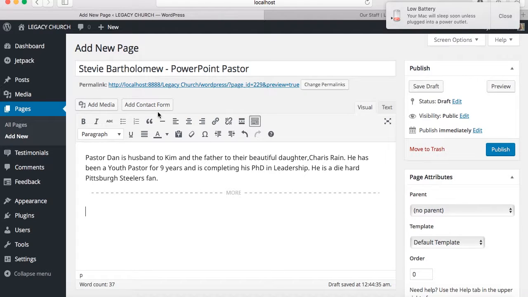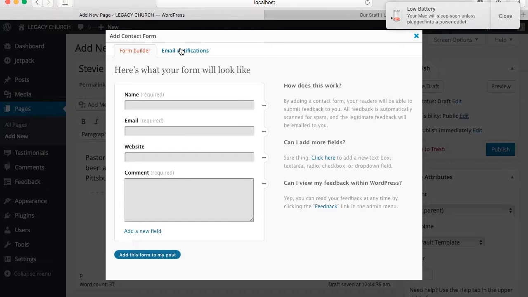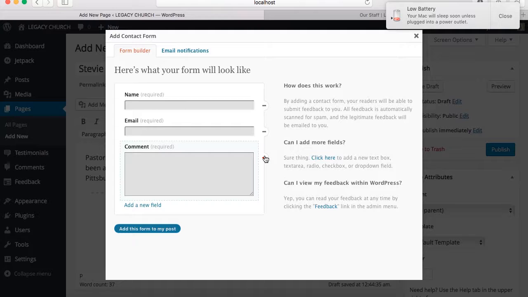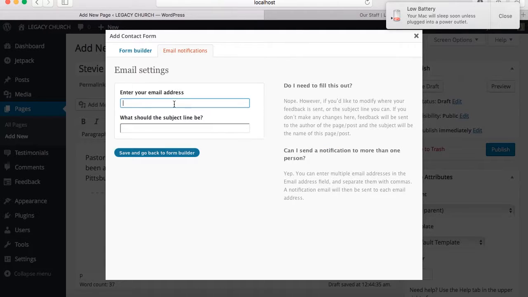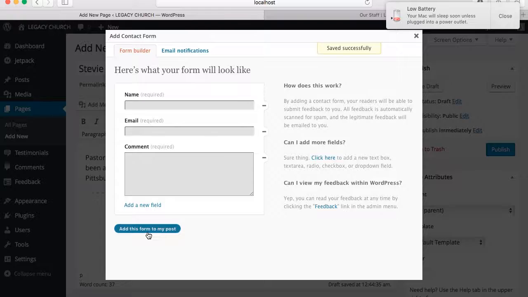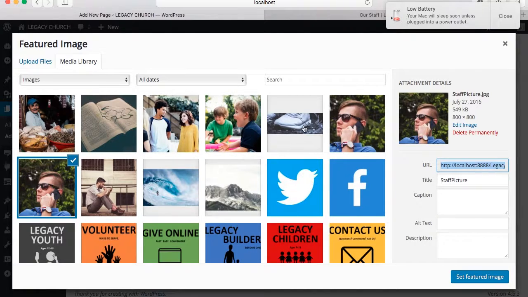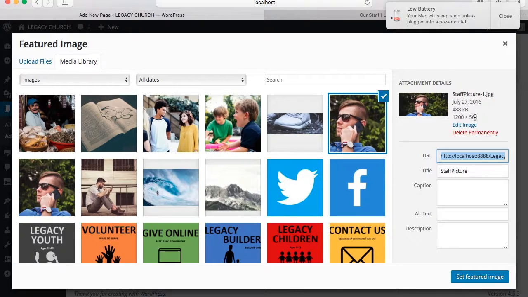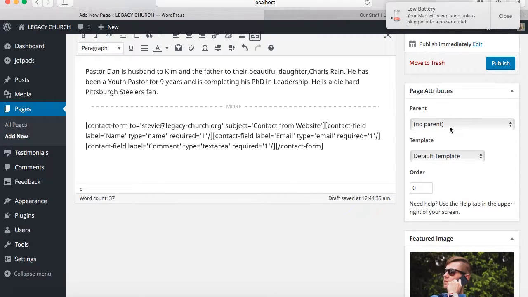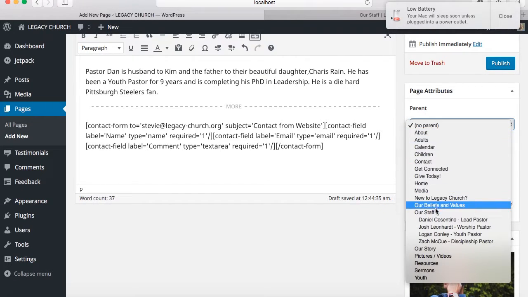And then we want to insert a contact form so that they can reach Stevie. And so we'll go ahead and delete website because that's not really necessary. And then we'll do email notifications, and we'll say that it's going to go to stevie@legacy-church.org, and the subject line can be contact from website. So when someone uses this form, it'll send an email with the content of the form to stevie@legacychurch.org. Go back to the form builder and click add this form to my post, and that shows up. And we want to set a featured image, and we know that this size works. This size, 1200 pixels wide by 561 pixels tall. We'll click set featured image, and then lastly and most importantly, we want to set this to the Our Staff parent.